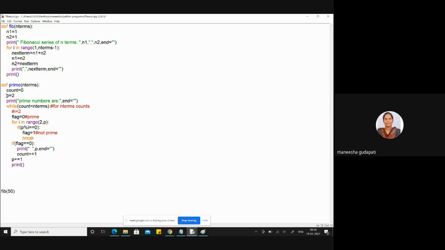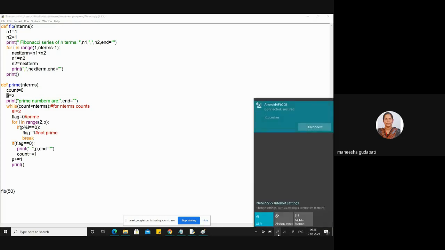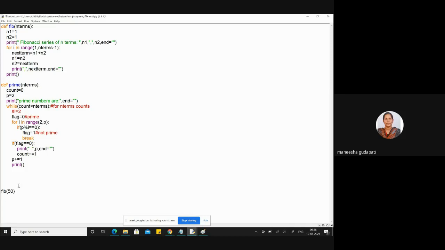So why am I taking p? P holds the prime numbers. So for prime also I will give 50. Initially we will check with 10 terms, then later we will go with 50 terms.